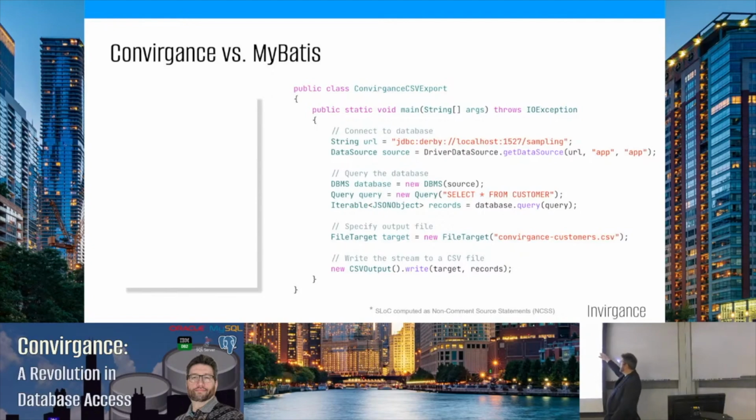Big difference is we're using Convirgance JDBC here. This is a neat API where it analyzes the URL and will actually go to Maven Central and pull the driver automatically. So you don't even have to have the driver installed, it'll get it for you. And then it'll get you a data source so that you can query the data. And we query customer, we return the records, you get it by now.